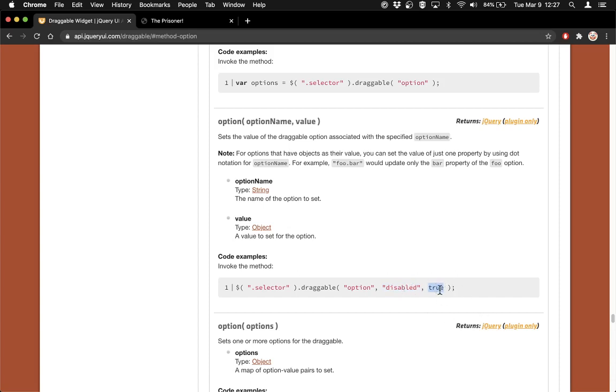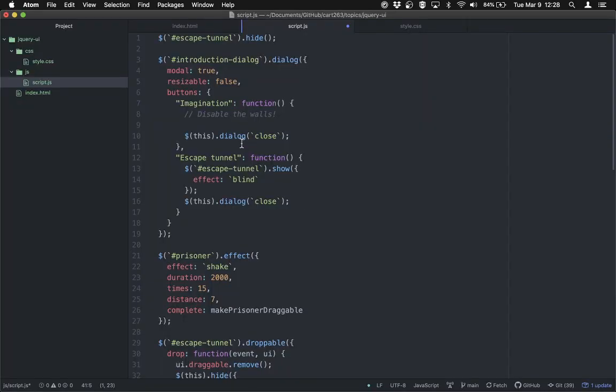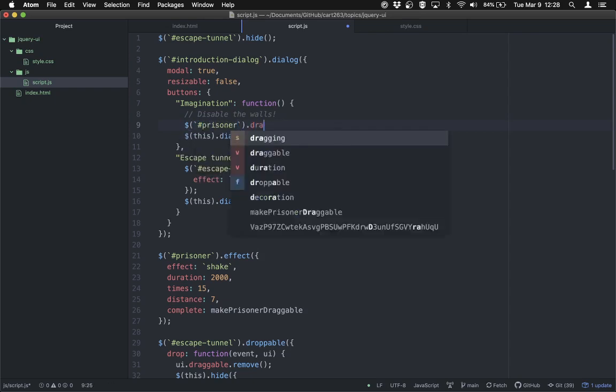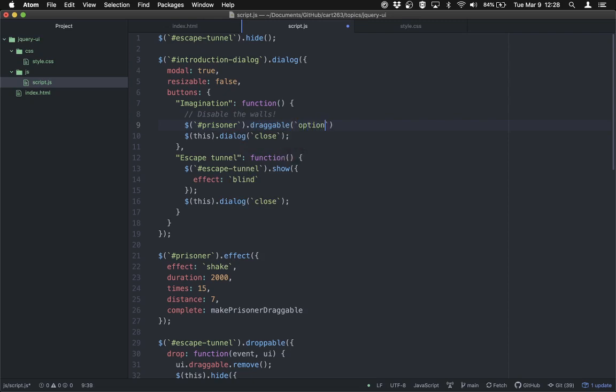They're setting disabled to true. We want to set containment to none. So let's apply that in our imagination section. So we're going to target the prisoner by ID, and then we're going to say draggable, and we're going to use the option method to set an option. We're going to set the containment option, that's what it's called, and we're going to set it to none. So there is no containment being applied to the prisoner.